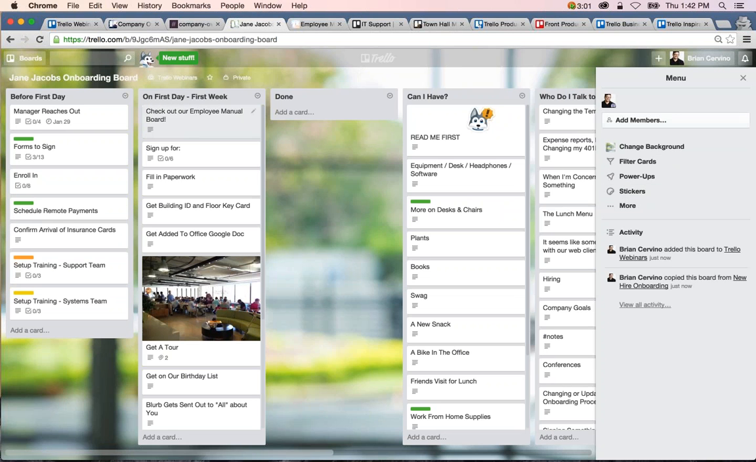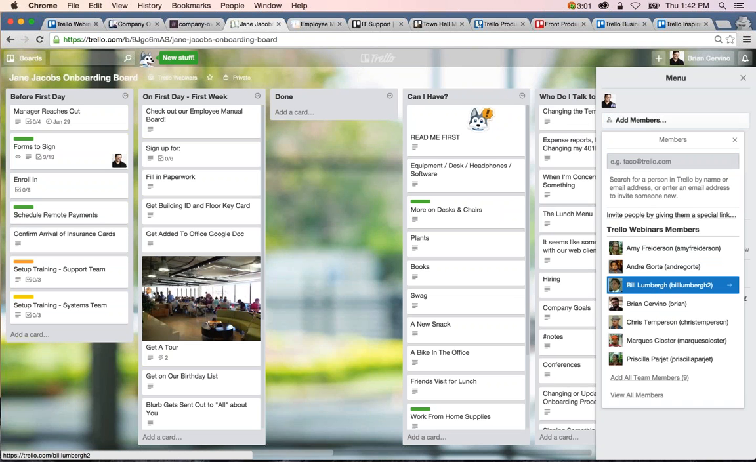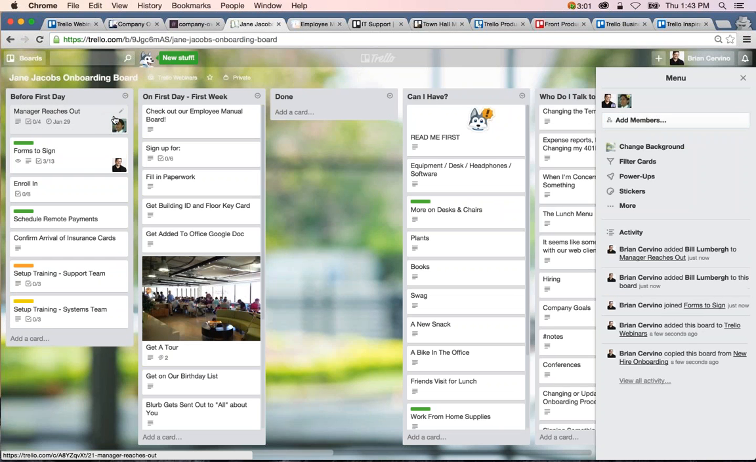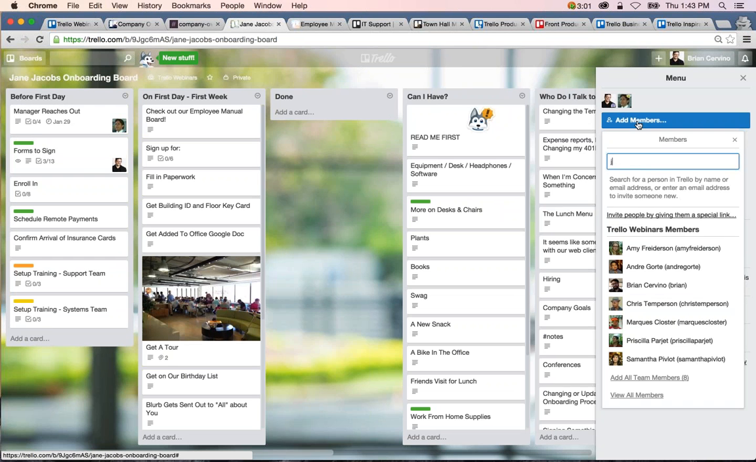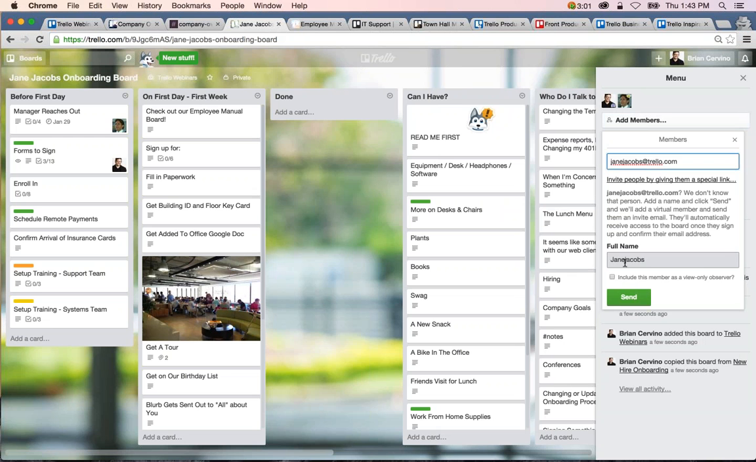There we go. Okay. So what I would do is, say I'm hypothetically HR, I would put myself on this card. I'll add Jane's manager to the board, add him to the card, and then what I'd want to do is invite Jane to the board.